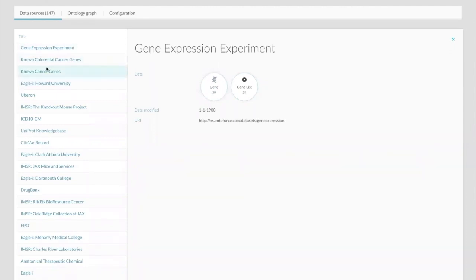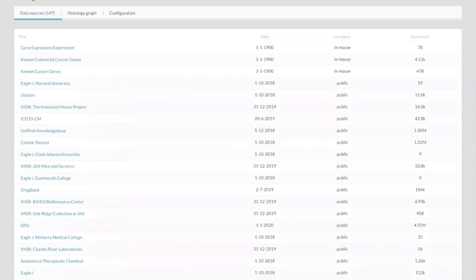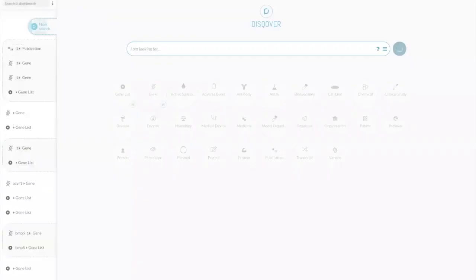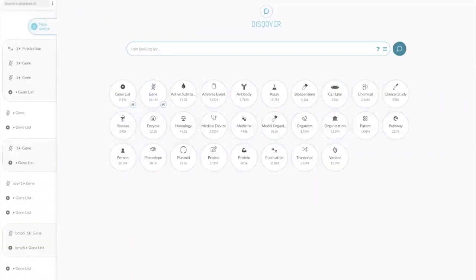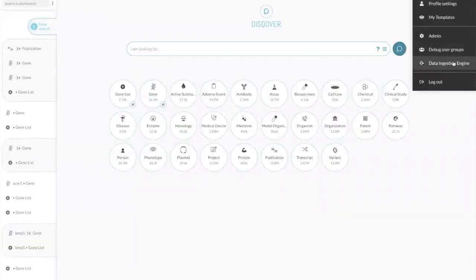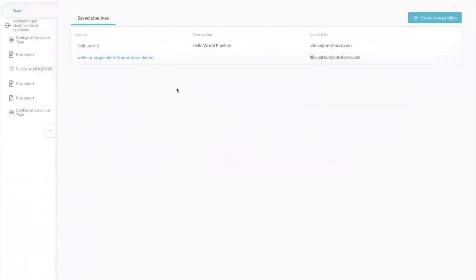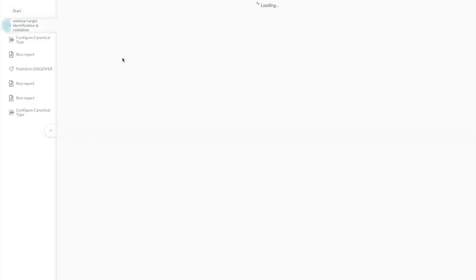How do I integrate all this data? I would like to briefly touch on that. Before I can do a search, before I can see here all this data linked together and linked with other stuff, I first need to integrate the data. So let me briefly show you some information about our data ingestion engine. So I'm a data scientist, so I can see this advanced menu. If I click here on data ingestion engine, we have a default Hello World pipeline, which is just the default pipeline to showcase how the system works. But I have my webinar target identification and validation pipeline.